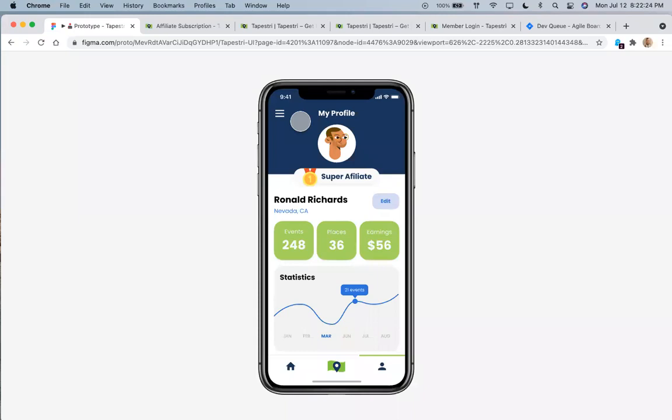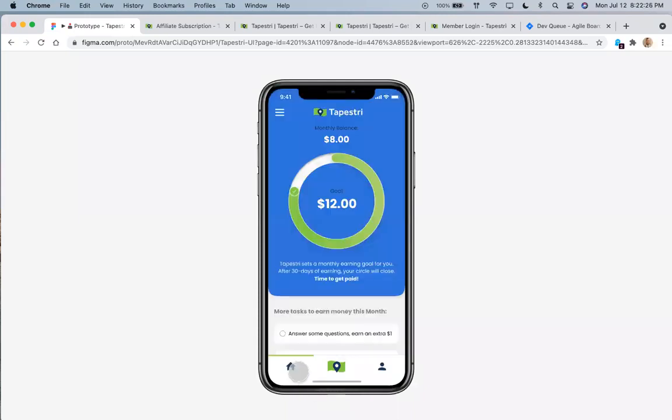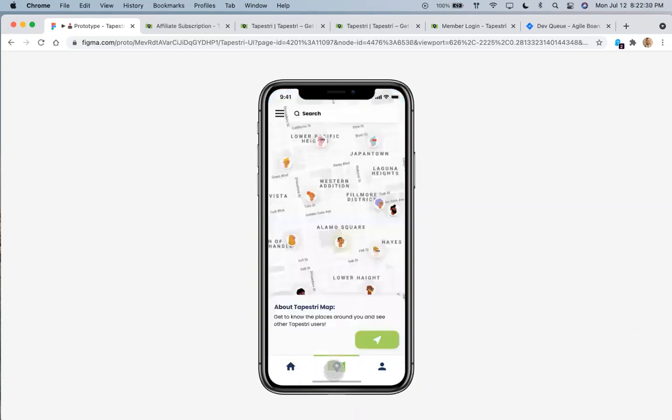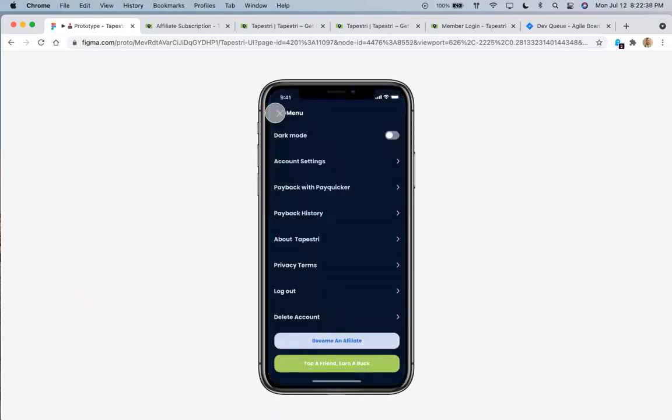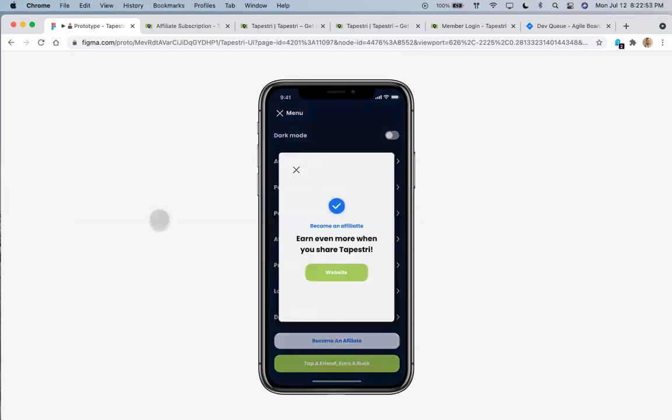So the app, just as a recap, has 3 core screens: home, the earning screen, and the Tapestri map, which is the ability to search, but also see everything around you, and your avatar. You also have the ability to stop sharing with us if you choose to, for a day or indefinitely if you want to delete your account. You can go into details and learn more about Tapestri, our privacy terms. You also have the ability to become an affiliate in the app.